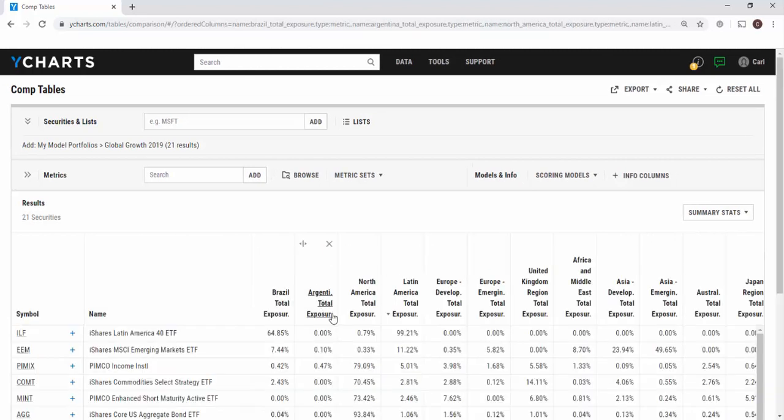So right off the bat, we see that 65% of ILF is made up of Brazil or Argentina, whereas EEM is only about 7.44%. So it really seems that ILF is making up a big portion of that Brazilian and Argentinian exposure.